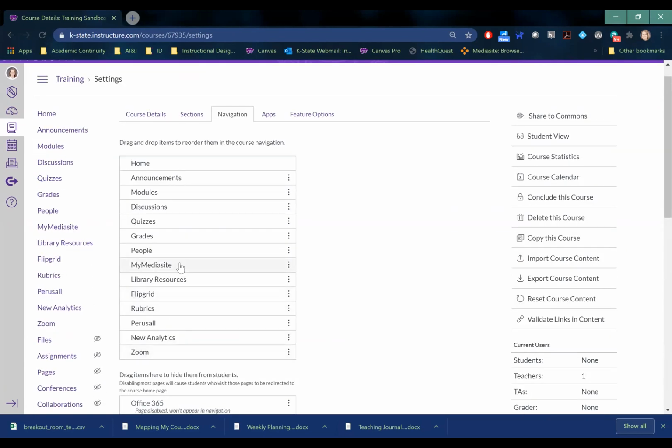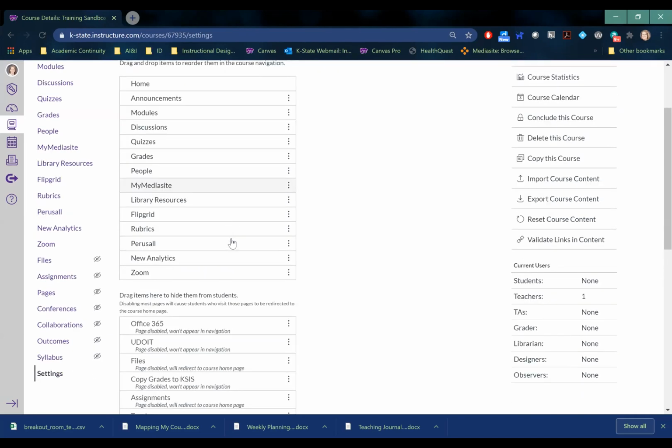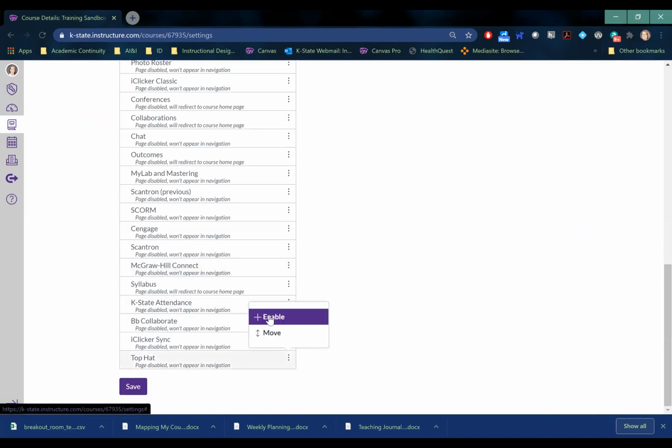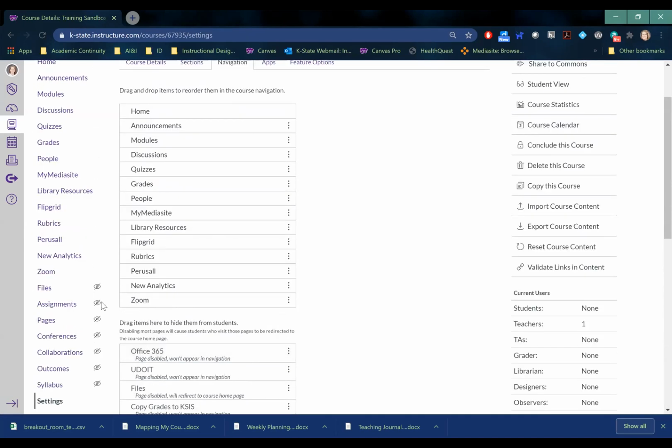So that is also a great thing to do to pull things that you aren't using out of student site, like files or pages if you're using modules, those kinds of things. If you're not using navigation pieces, pull them out of the student view so that they aren't confused about where you want them to go. But if you come here to navigations and pull that into place by enabling it and saving it, then it'll be right there on your menu.